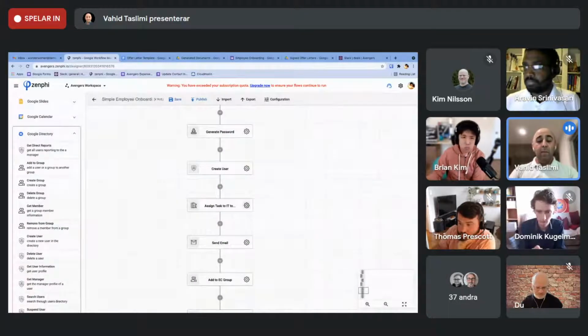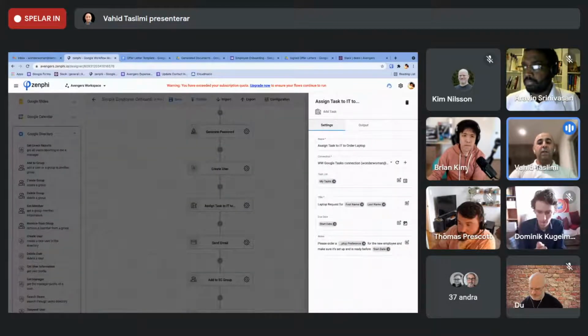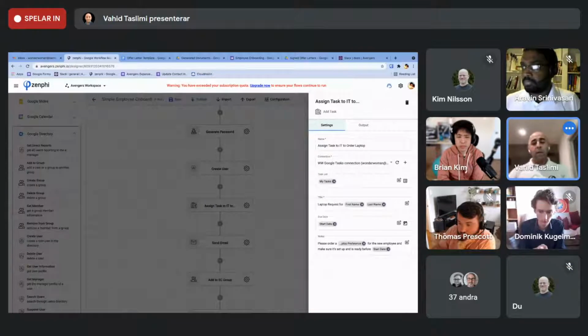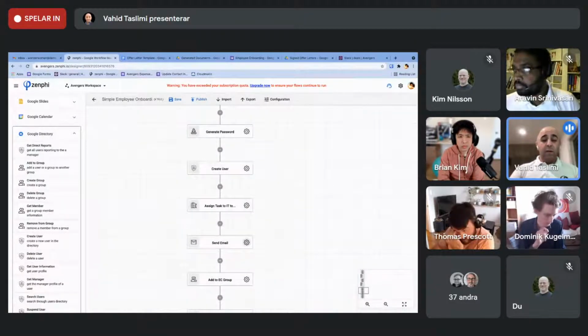And then for this specific one, instead of using a Zenphi task, we're using a Google task. It populates everything into the Google task list. And also we go and send an email.